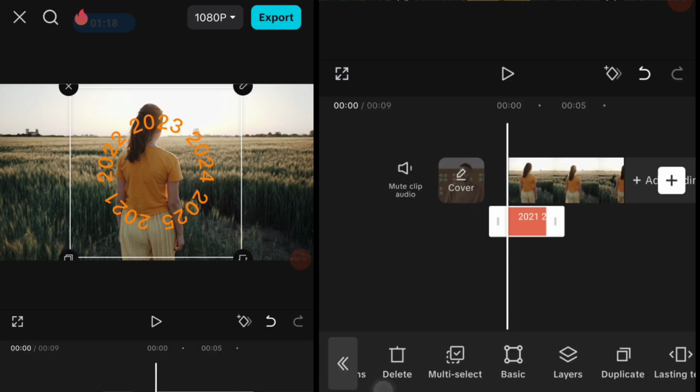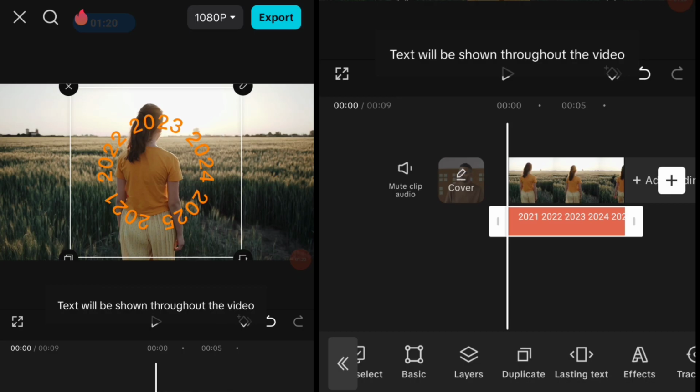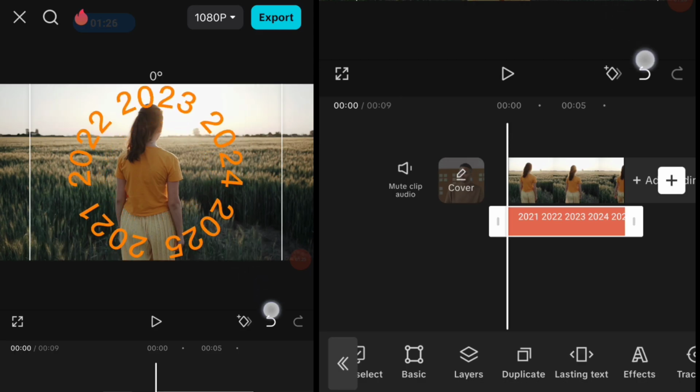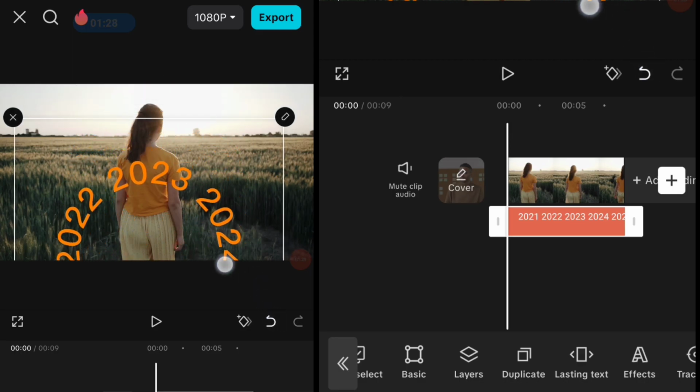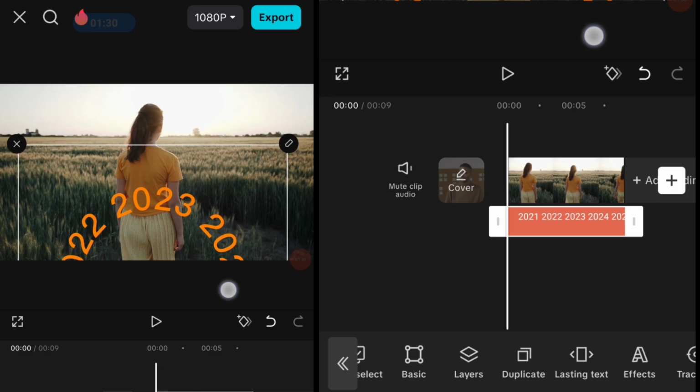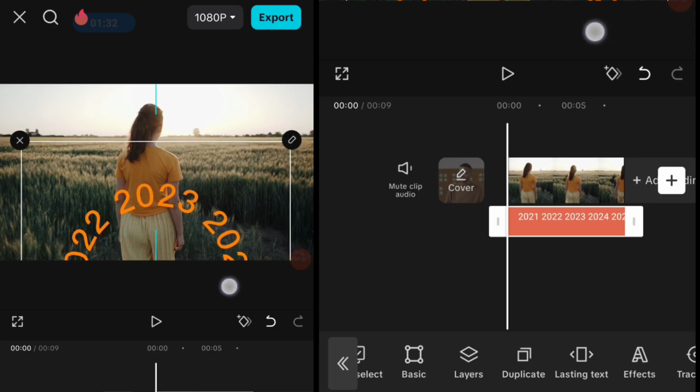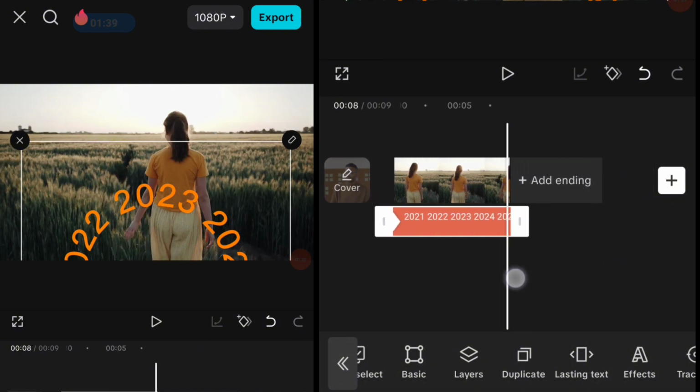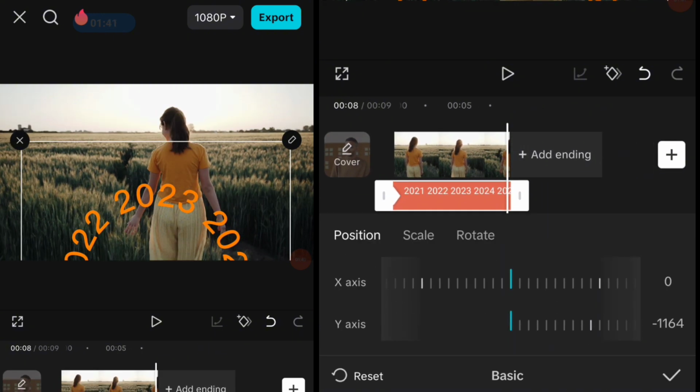Now swipe left your toolbar of the text and hit this lasting text to make the text have the same duration as the main clip. And then the next step, you just need to increase the size of it and put it onto the exact location that you want. For me, I'm going to put it on this side and add a keyframe onto the first duration and go to the last duration, this one, and go to the basic.